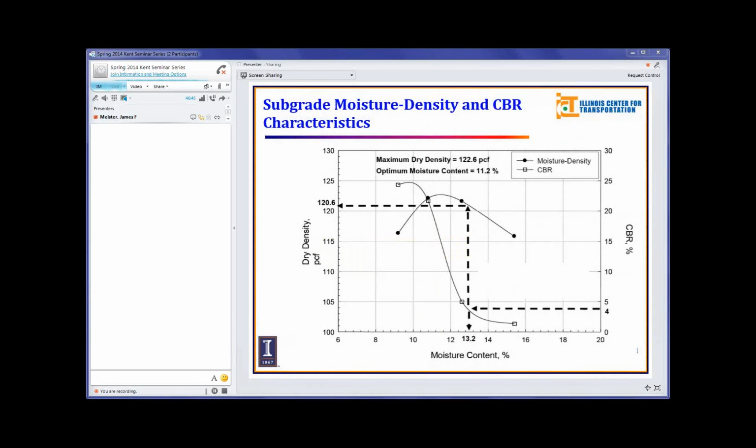And this is the characteristic moisture density curve. You will see how much CBR you are achieving with different moisture content. Later on, we will correlate this to the field moisture and CBR performance that we were getting in terms of DCP, dynamic cone penetration tests.